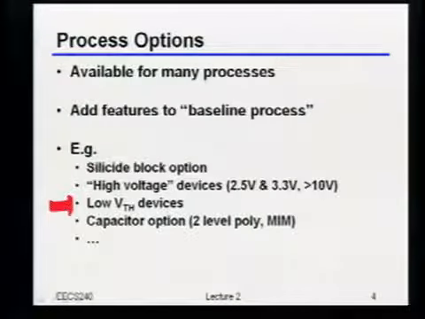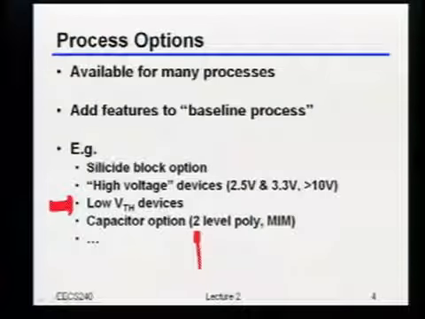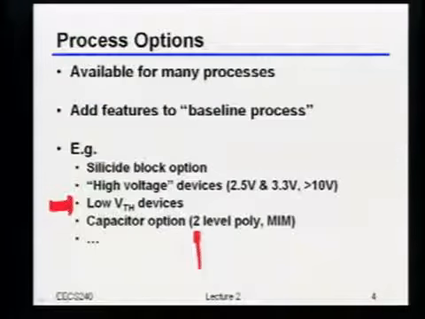Okay? The other option, which again we'll talk a little bit more about later, is ways of basically getting more dense capacitors than you could otherwise get. So sometimes that's done with a couple of layers of poly with some insulation in between, or perhaps even different layers of metal. That's the so-called metal insulator metal, or MIM caps. Again, we'll talk a little bit more about that when we get into the sort of passive devices discussion.